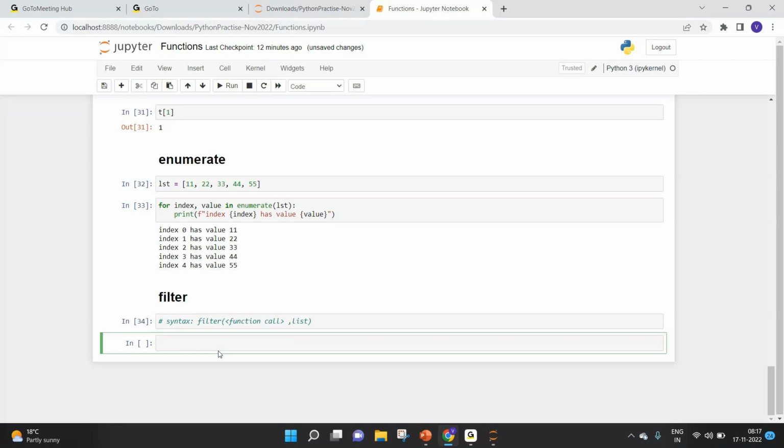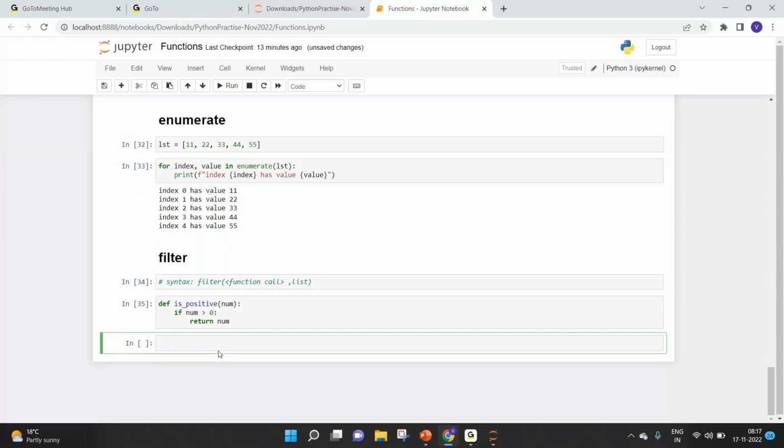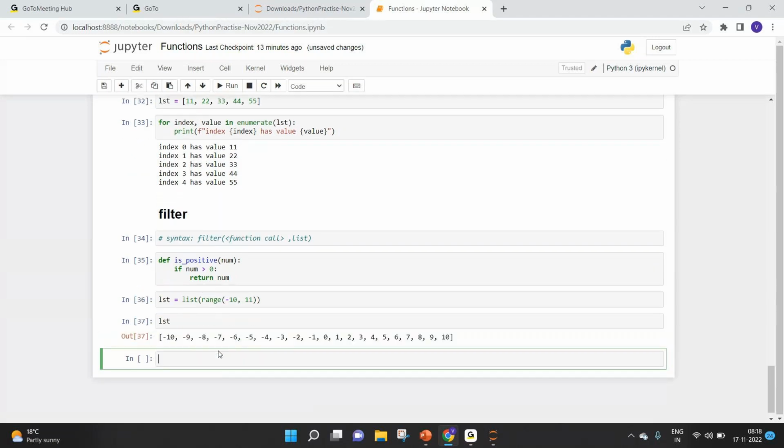So suppose I wanted to figure out whether a number is a positive number or not. Let's say def is_positive. It takes a number as an input. If that number is greater than 0, only then it is returned. Now let me define a list of numbers from -10 to +10. List of range of -10, let's say 11. So if you look at lst now, I have the numbers from -10 to +10.